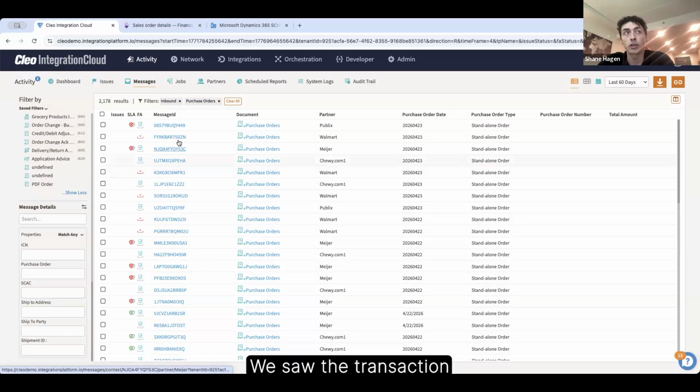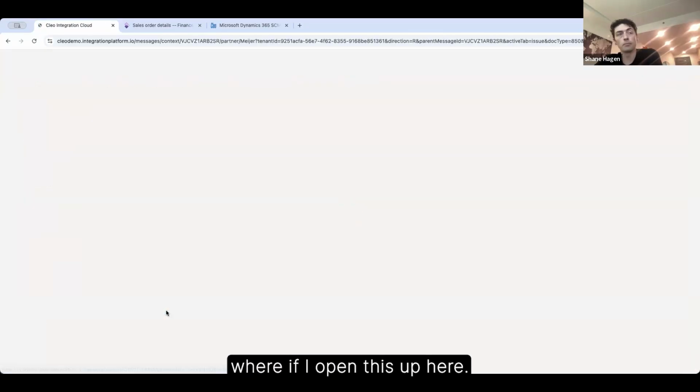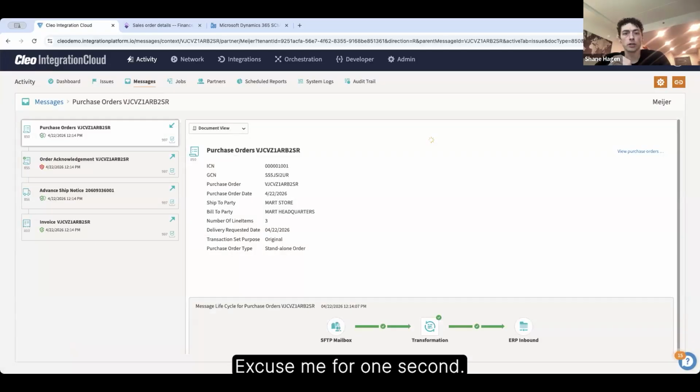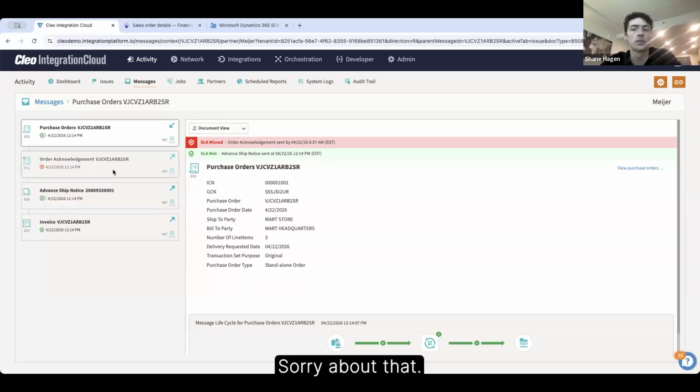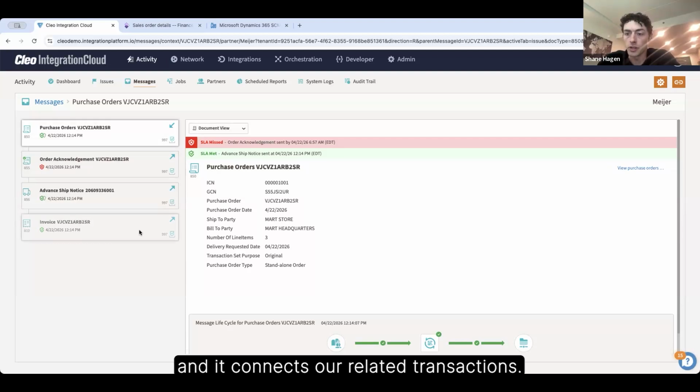We saw the transaction chain that we created earlier, where if I open this up here, excuse me for a second. Sorry about that. We see this transaction chain that we're building out here, and it connects our related transactions.